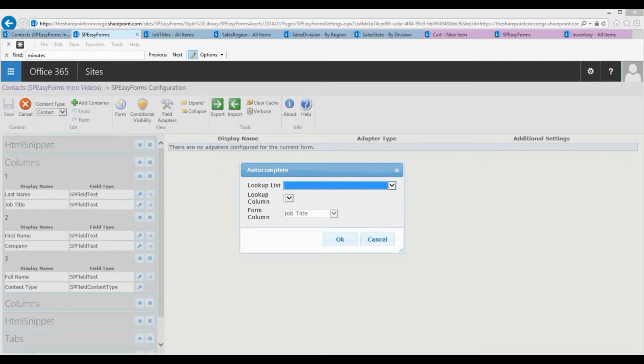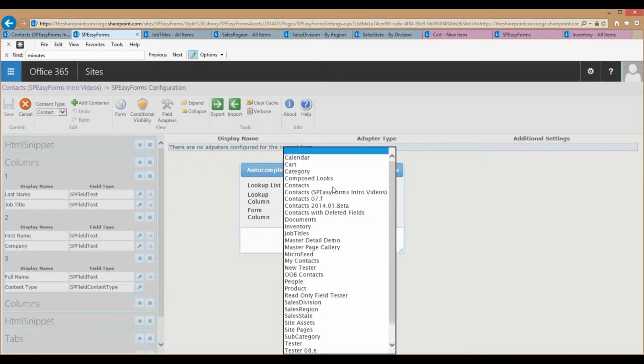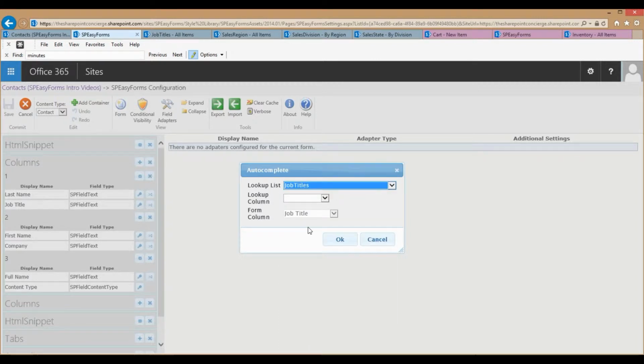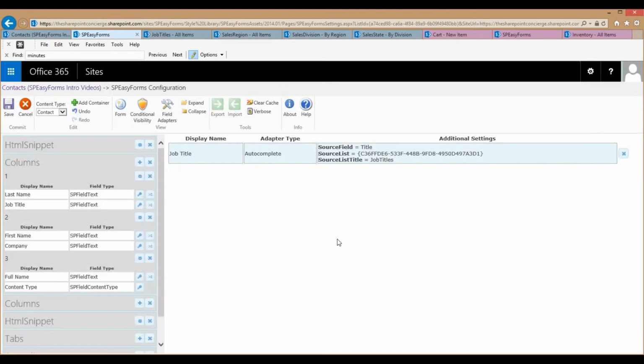That brings up the dialog to configure the autocomplete adapter. If the autocomplete adapter had been the only adapter available for this type of field, it would have come straight to this dialog, skipping the adapter type selection. So first I have to choose what list I want to look up against, in this case job titles. Then I choose the title field and hit OK. Save that.